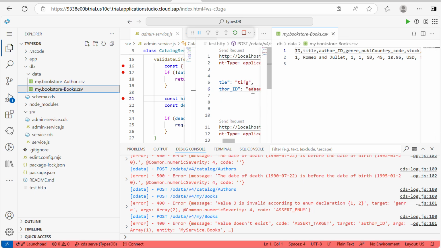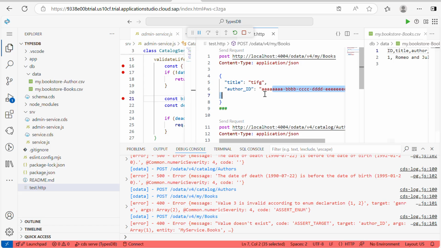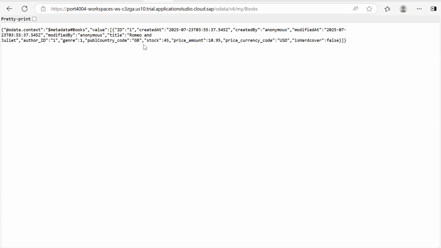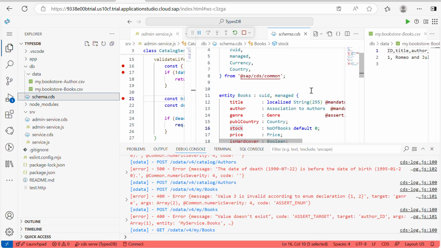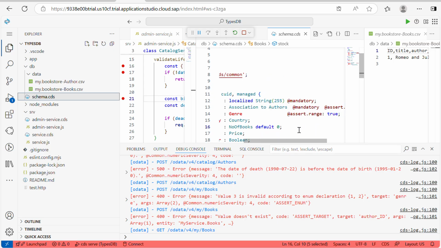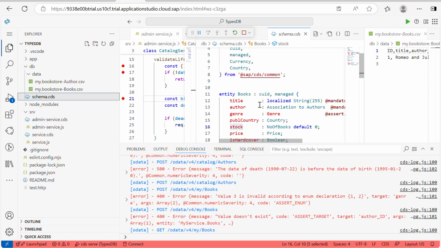Instead of this dummy, let's maintain the proper name. So okay, that's how the data is. And let's go to the schema file. Is there any mandatory field we maintain? Maybe because of that it also didn't work. Okay, author and title. These two are the mandatory fields we maintain.